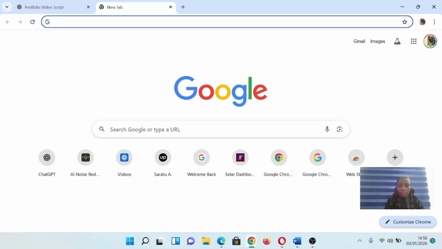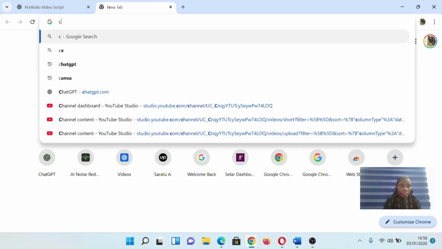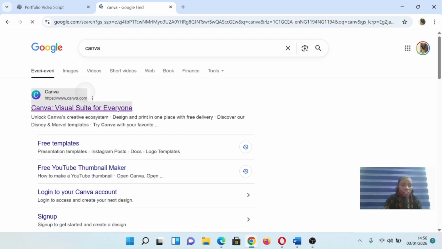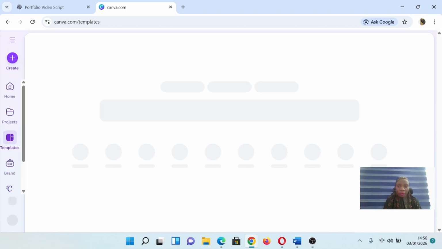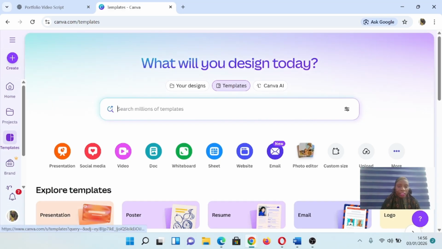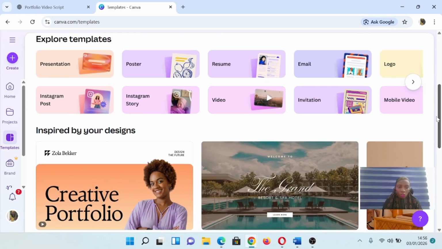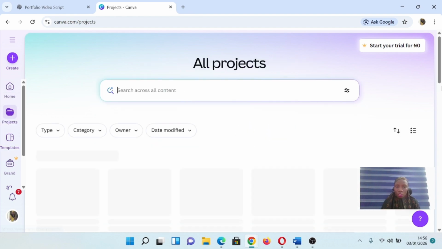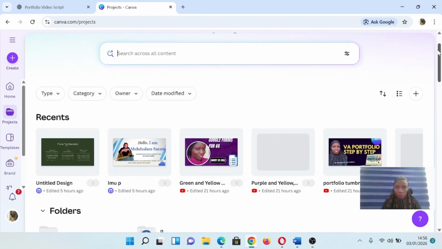I am going to share my screen. I use Canva for my portfolio. So all you need to do is open a new browser and type Canva, and you go straight in. Now, here is our Canva portfolio. First, I am going to show you my recent portfolio project, which we are going to work with.